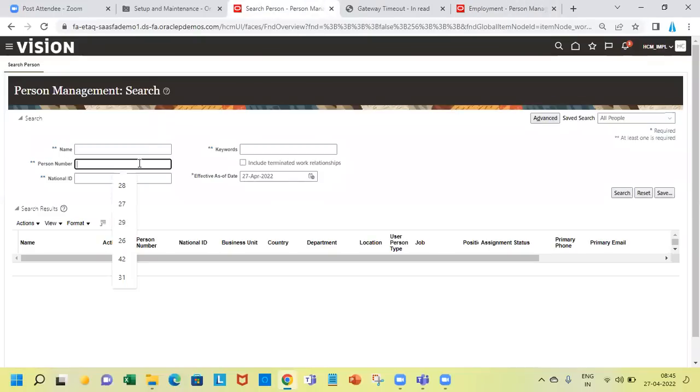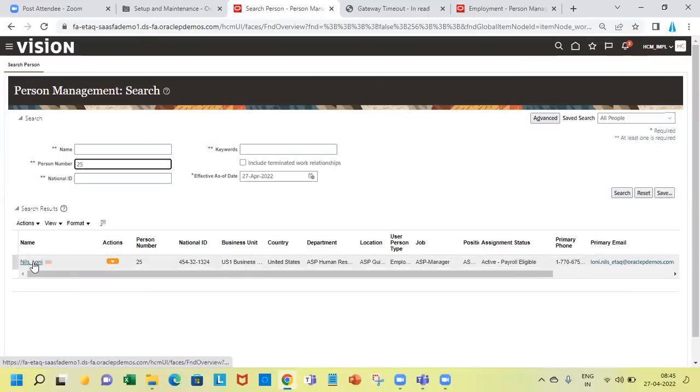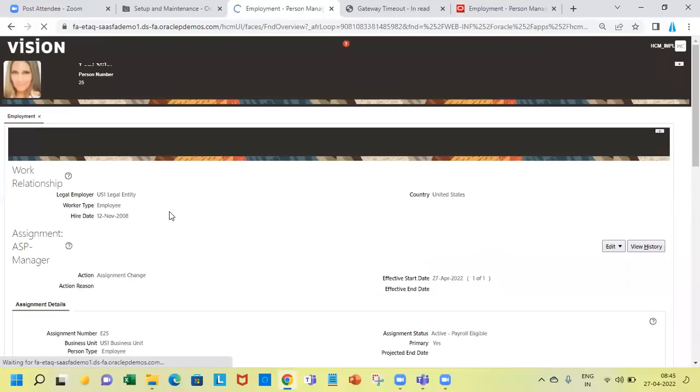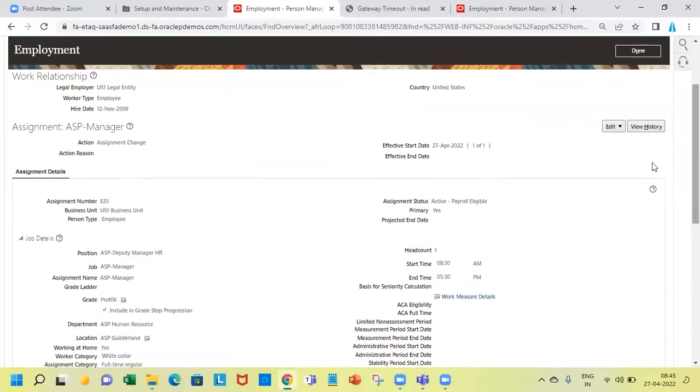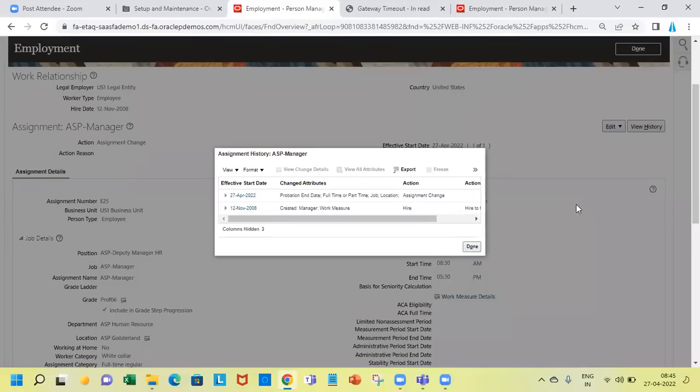So while this gets populated, you can again search for this. Once it's updated in the database, you will see that is the effective current information. Now, if I click on this person, automatically the current assignment will display as of the date. See this, 27th of April, 22. Now see, if I click on this view history, you will see the history record changes of the person.